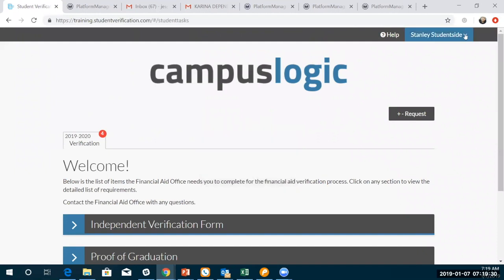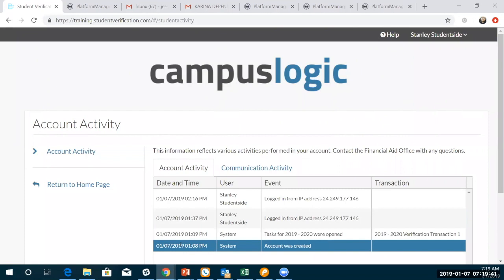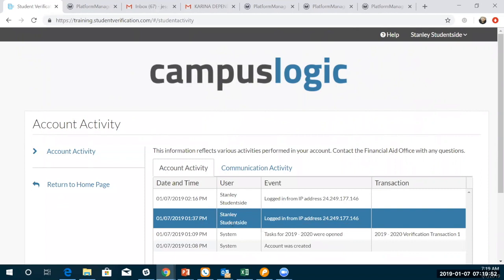All right, so lastly, we are going to go back in here really quick and discuss account activity. Now, StudentForms has the ability to allow the students to see all their account activity that's going on. So as you can see, we have the system, there was an account created, tasks were opened, and we have where the student has logged in with the IP address. You will see, and we will show you once we start completing things, that the account activity will show once tasks are submitted and once everything goes on.